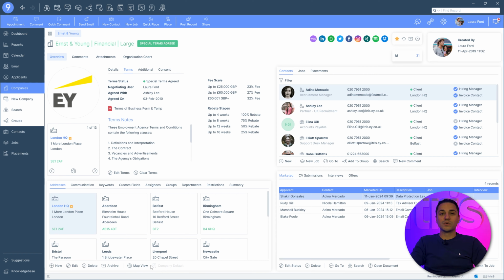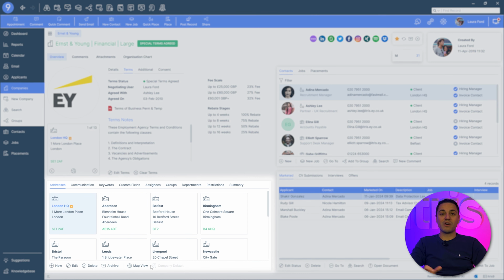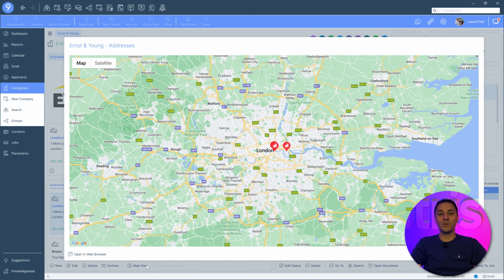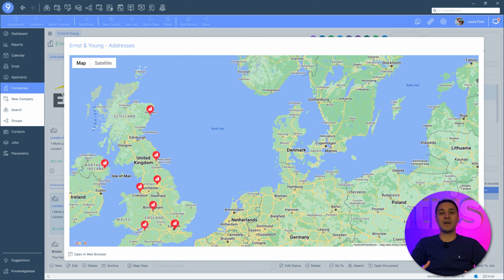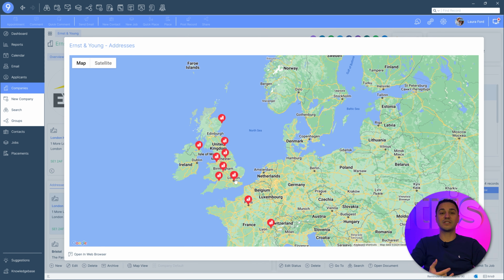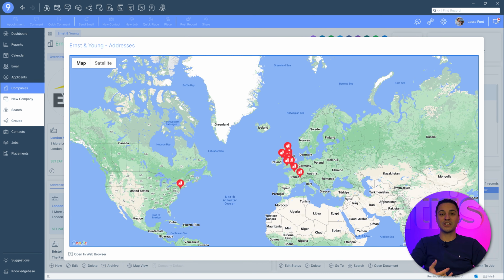On a company record, we also have an address section. Now this is where our Google Maps integration comes in. So if that particular business has multiple offices or multiple sites, as long as those addresses have been entered into itris, you can then go ahead and click the map view, and this will plot all of that client's locations onto the map for you in a nice visual fashion. And this not only works in the UK, but internationally also.